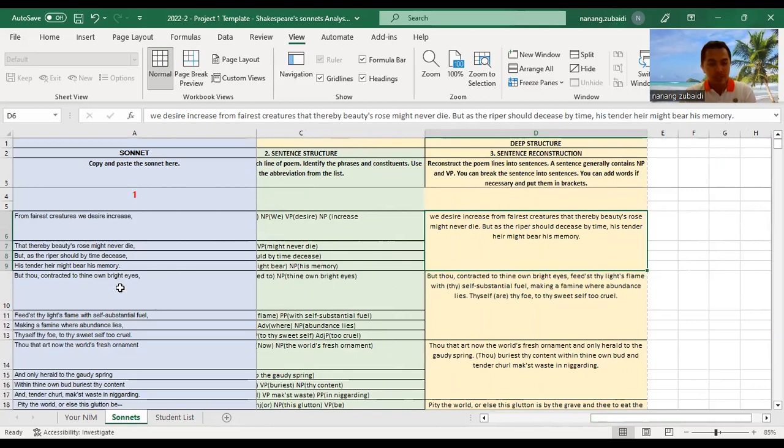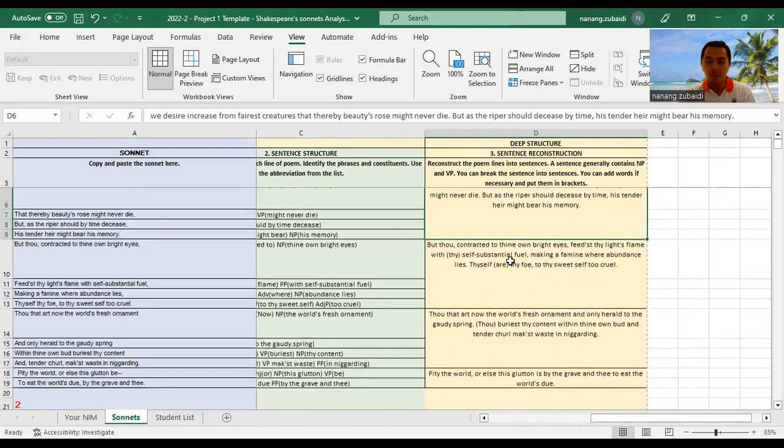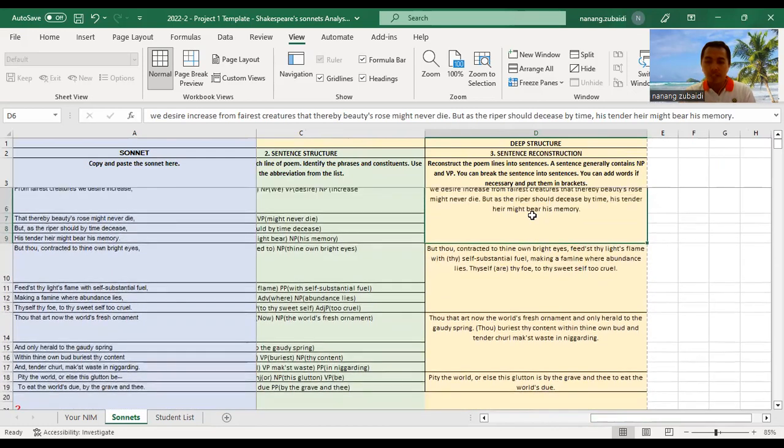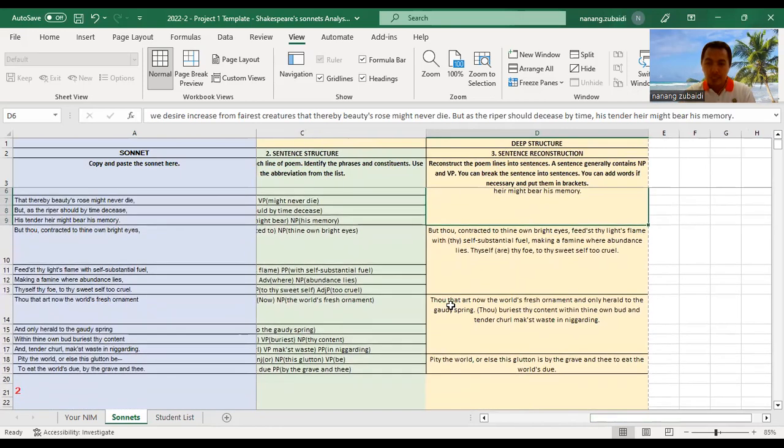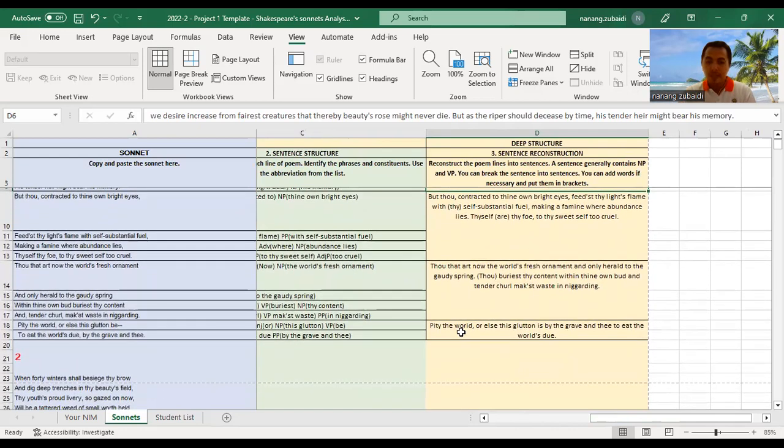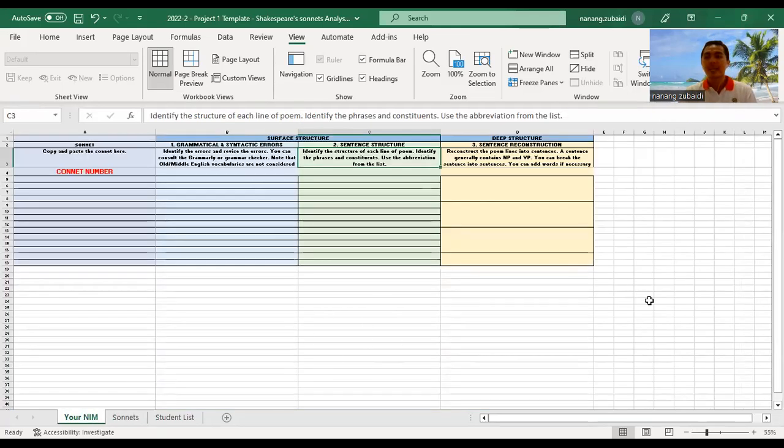So each sonnet, for example sonnet number 1, will consist of 4 sentences: from line 1 to 4, 5 to 8, 9 to 12, and then 13 and 14. So I already give an example, and new additions would be put in brackets. That was for project 1. You will need to submit your answer in an Excel document. That's for project 1.